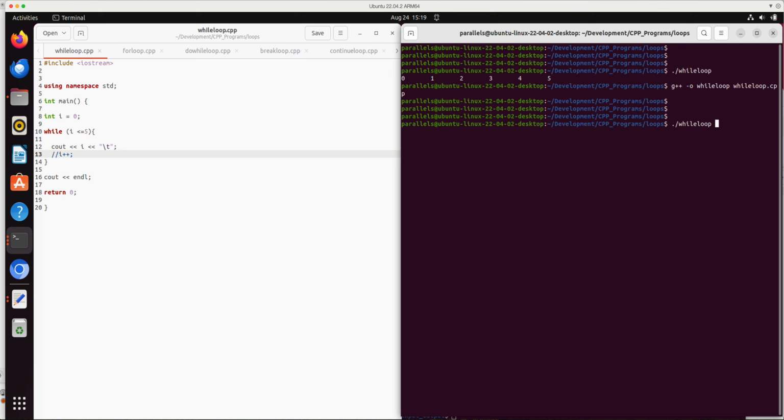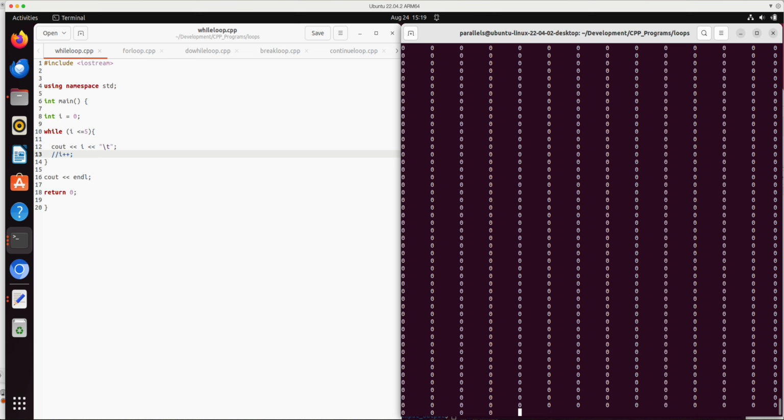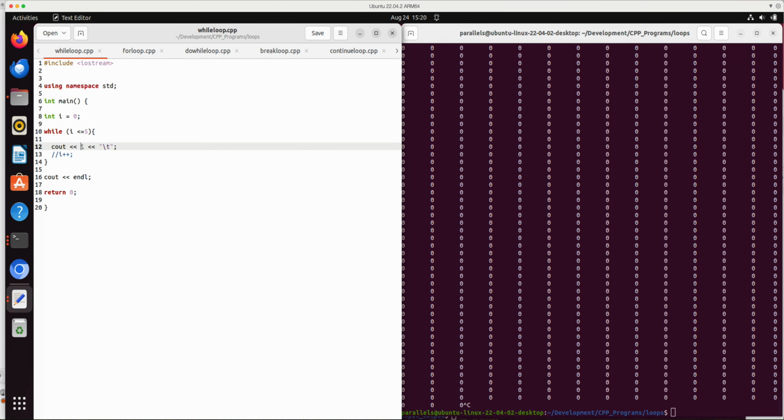Think about what's going to happen without that. And you see what's happening. We're in an infinite loop here, right? We continuously are printing 0, 0, 0, 0, 0 to the screen, separated by tabs. And the reason that's happening is i was set to 0, i is less than or equal to 5, right? So it entered the loop. Okay, so it printed out i, so it printed out 0 and a tab.